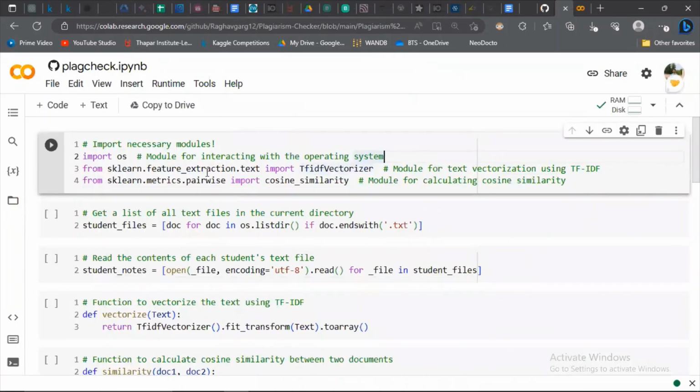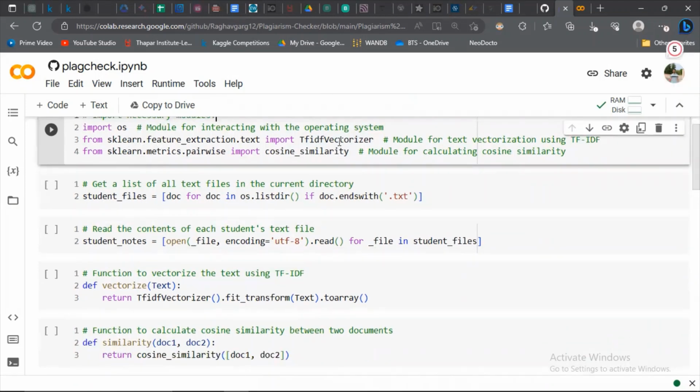Okay, so let's start. First, we import these three modules that will be used in our program. And you can notice that here we did not install these packages. This is because these three packages are already pre-installed in Colab. So we just have to import them. And I'll tell you about the function of these packages as we proceed.